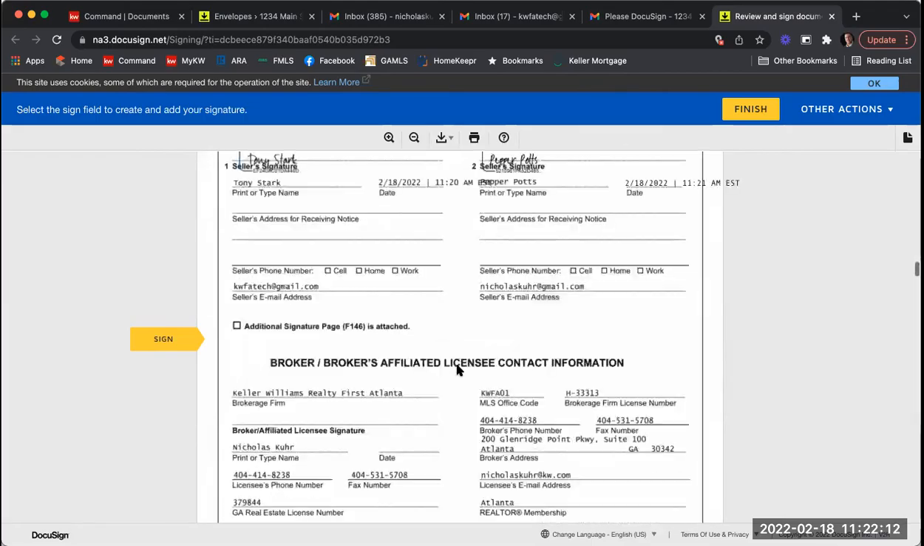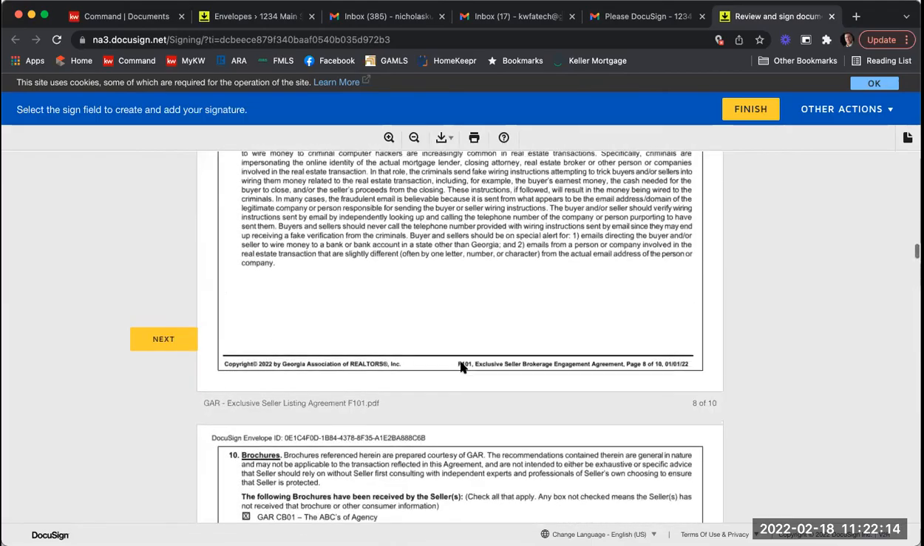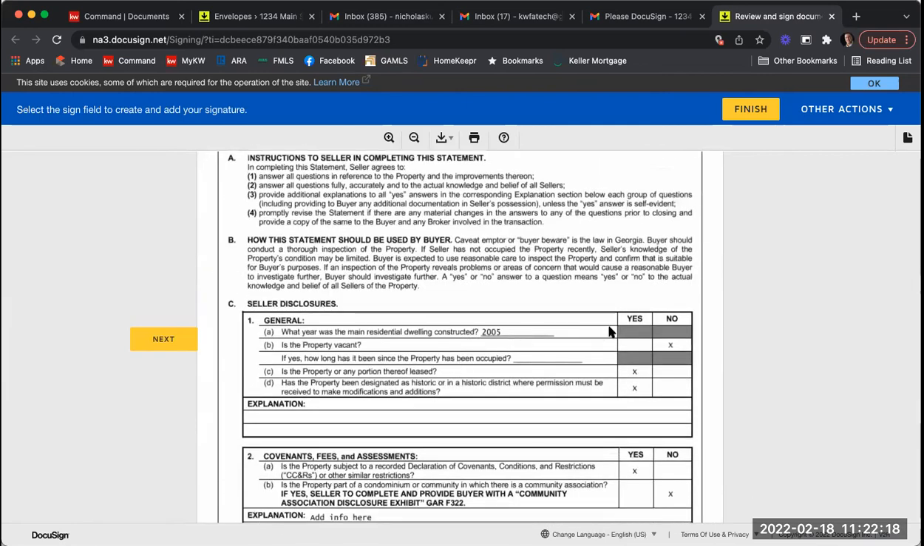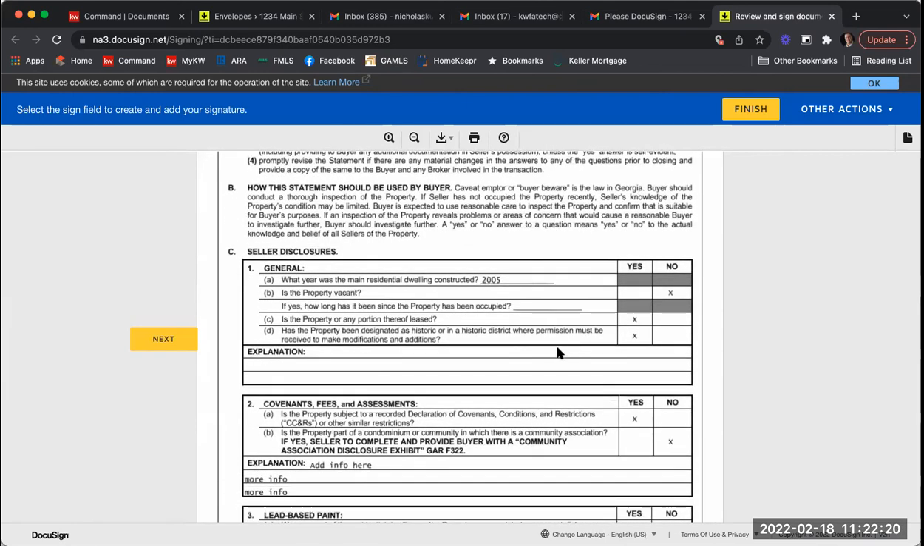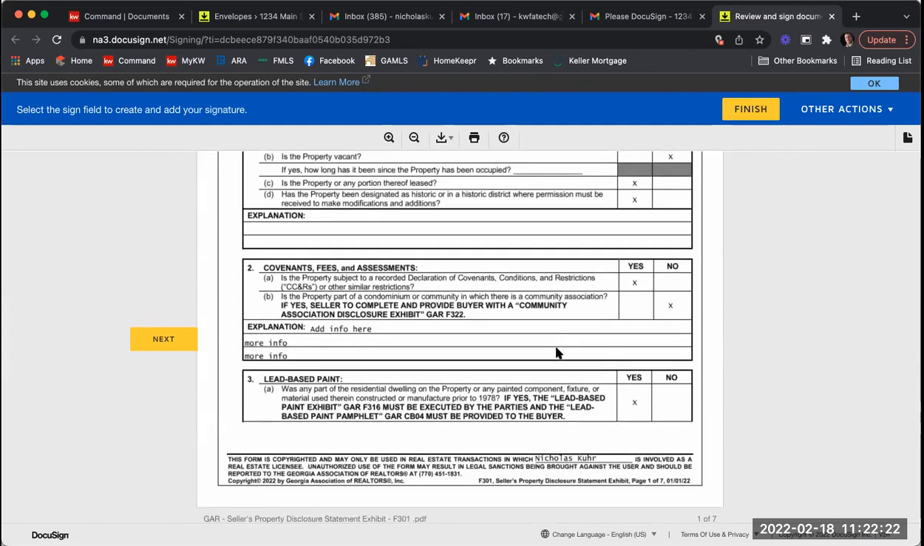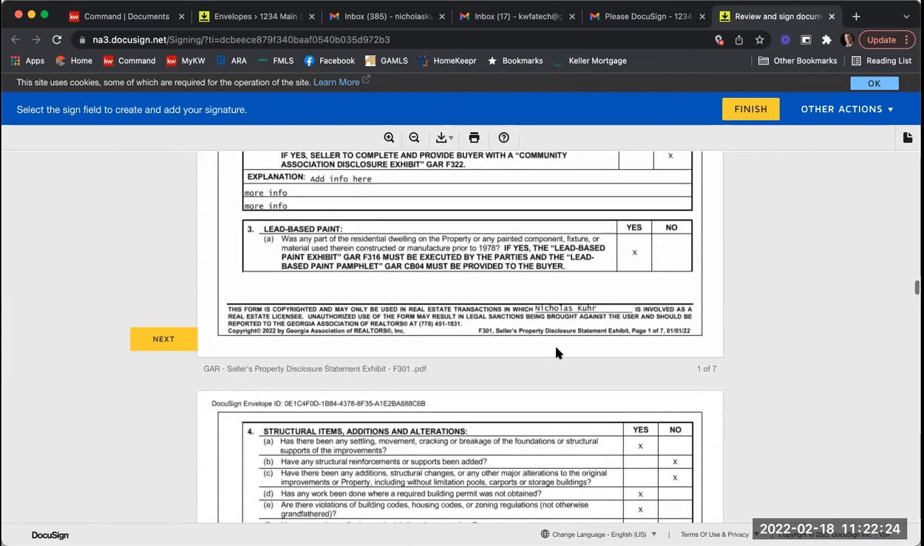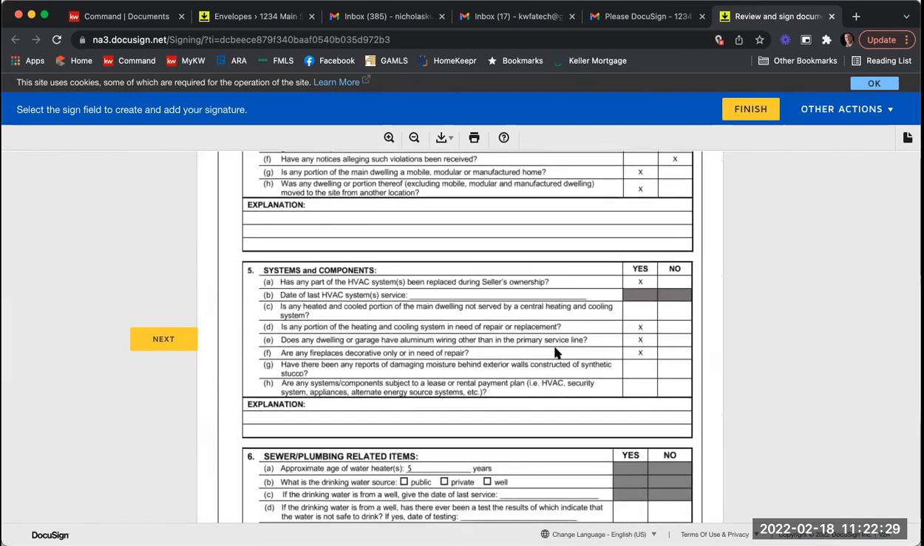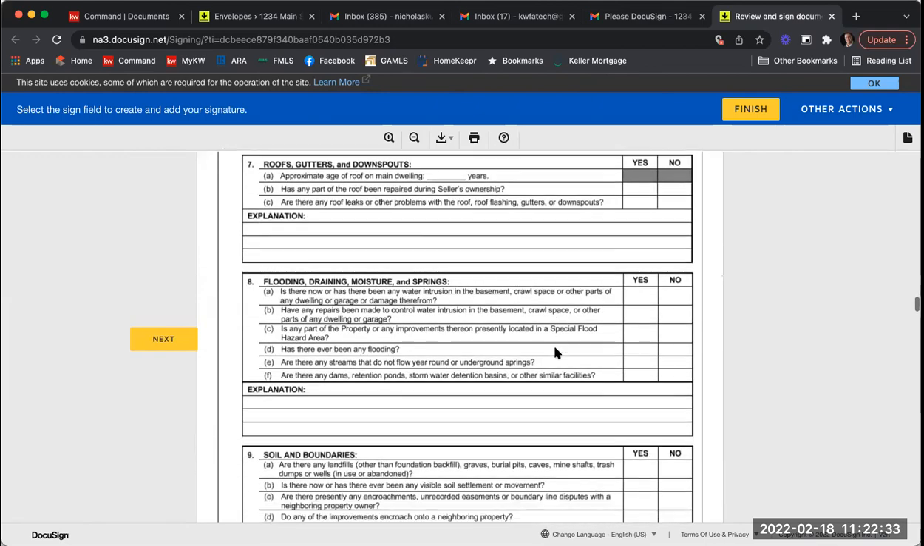But I'm going to scroll up so I can show you that all of the fields that Tony filled in appear when Pepper signs. And that's important because it does give Pepper the ability to double check any of the information that Tony filled in, because both sellers will be held responsible for any misinformation included. So you can see here, perfect.